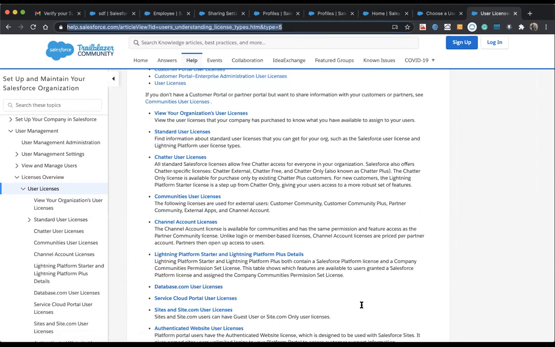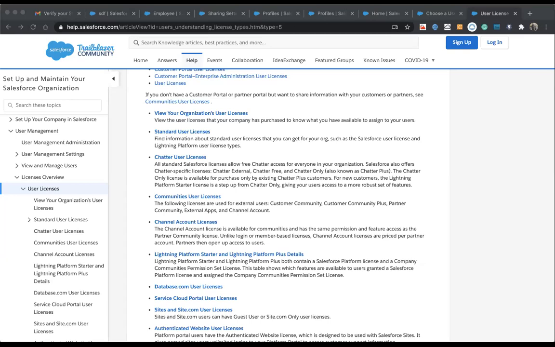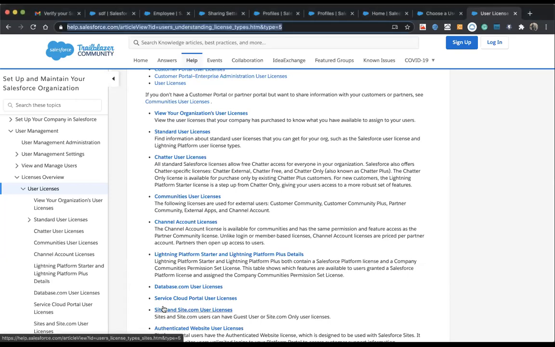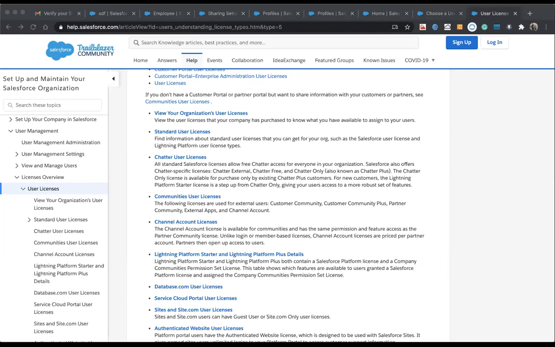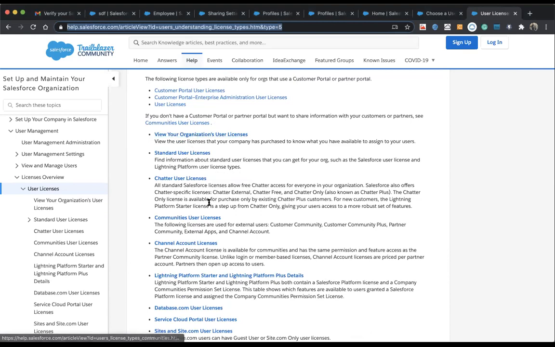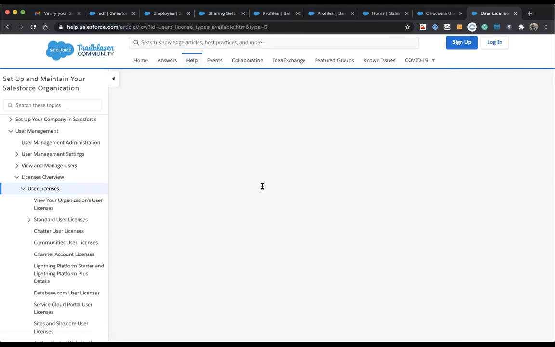Let me put it in Slack so that you can see it. Okay, there are so many licenses. You can read each of them, just like the standard user: why it's used and how it's used.